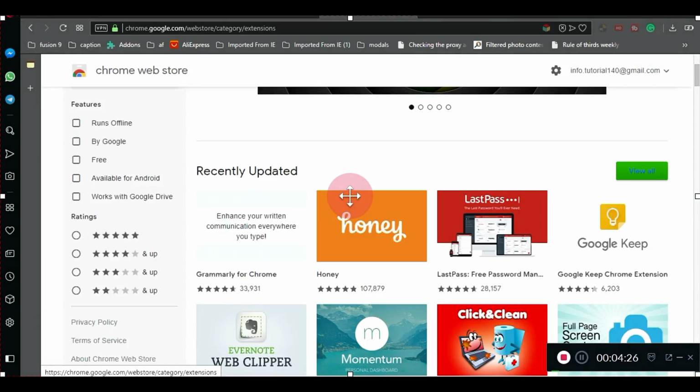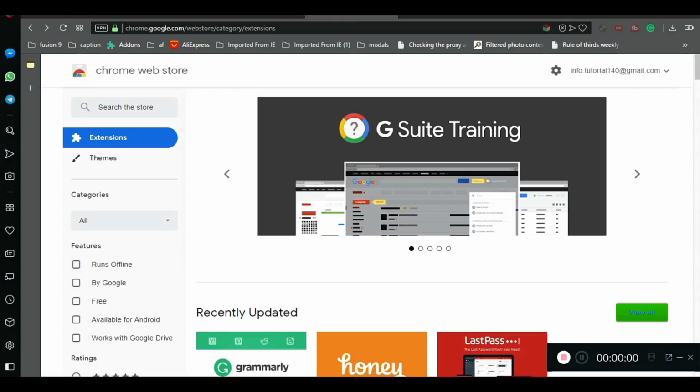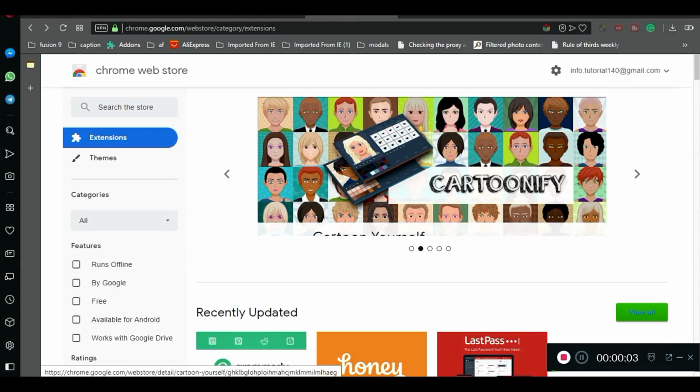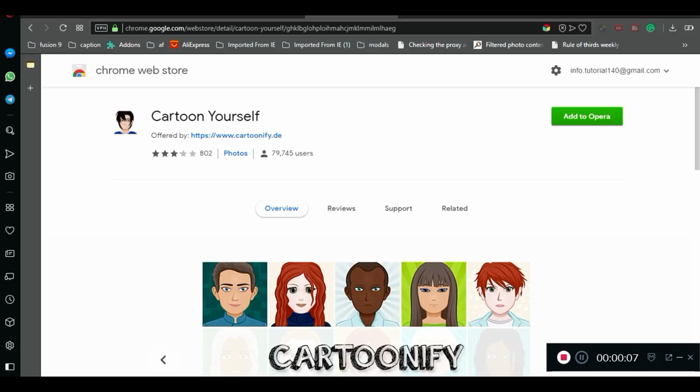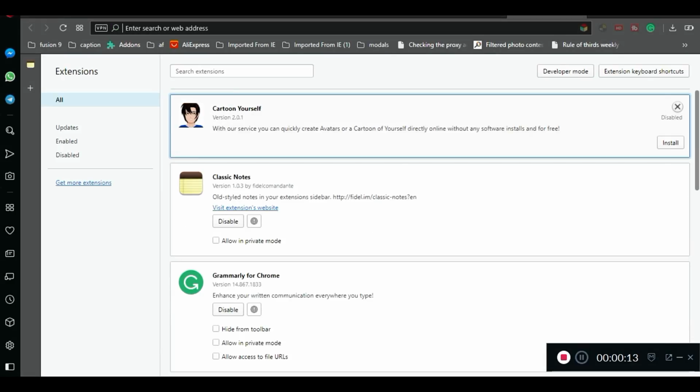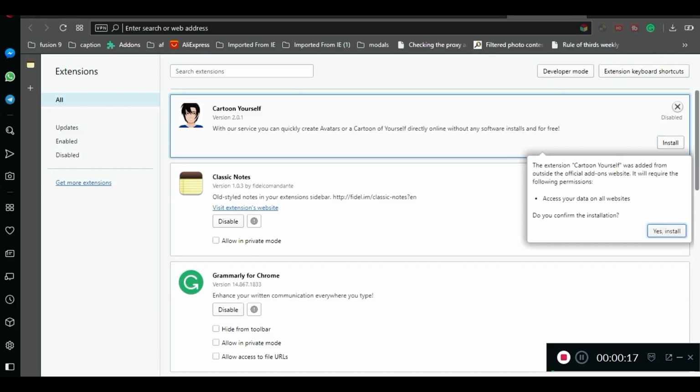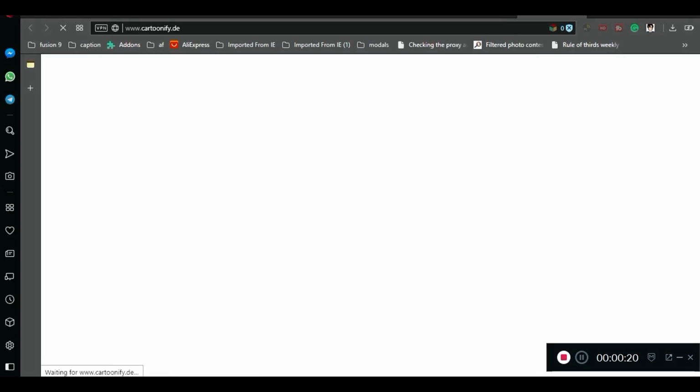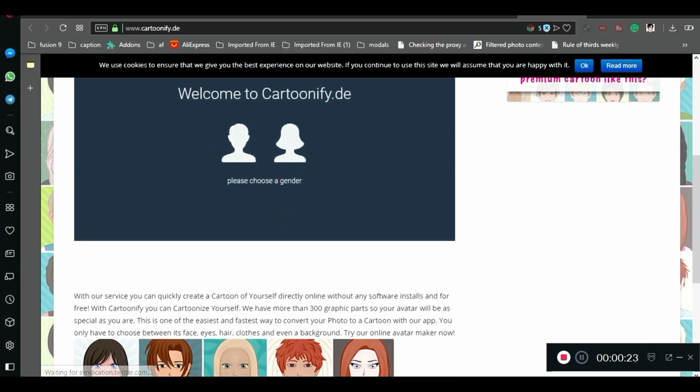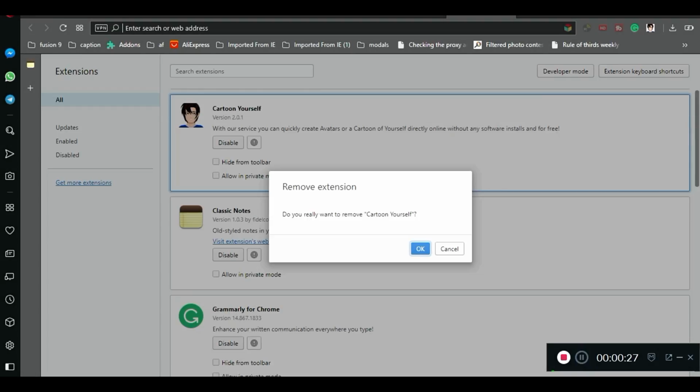So I will show you one more example. For one more example, I will download, imagine, this one, Cartoon Yourself. Add to Chrome, add to Opera. Now just wait for a second. Yeah, it has come here. Click on install. Yes, install. Yeah, this has been done. Now click on this. So as you have seen, it is very simple to use. I am removing this because I don't need it.